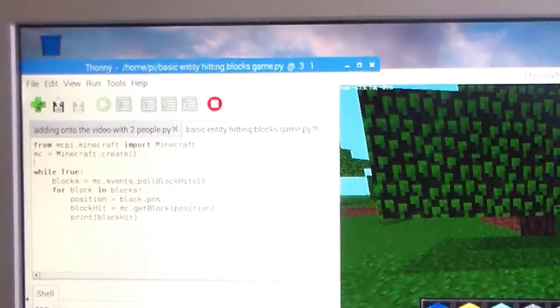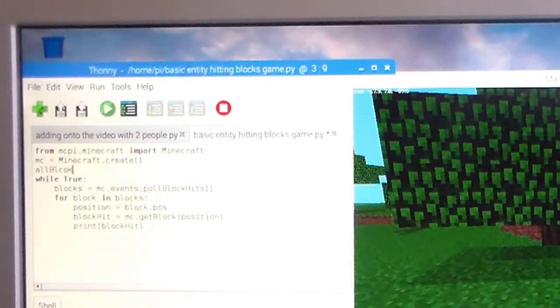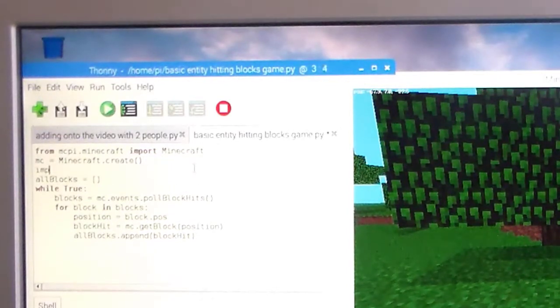Now let's create some sort of game format where I keep track of all of the blocks that I hit. So I'm going to make a list. A list, I use square brackets. I'll call that list all_blocks. all_blocks equals open and close square brackets. And then instead of printing it, I'm going to say all_blocks.append the block ID. So each time I hit a block, I throw it in this list, and I can keep track of the block ID of every single block that I got.